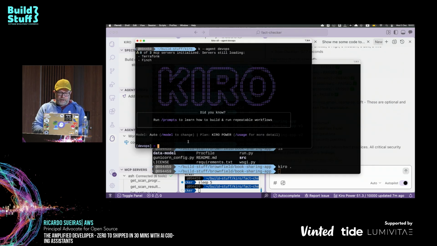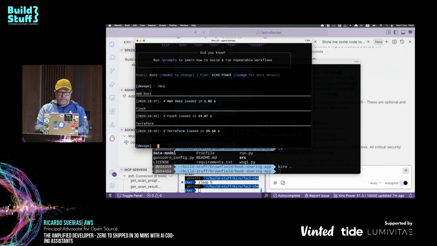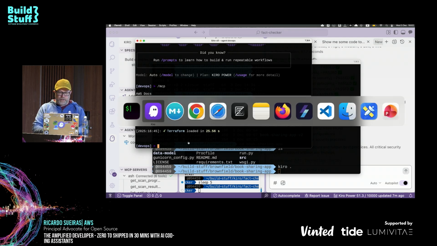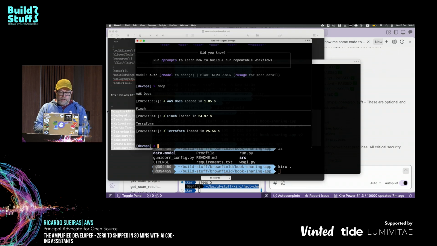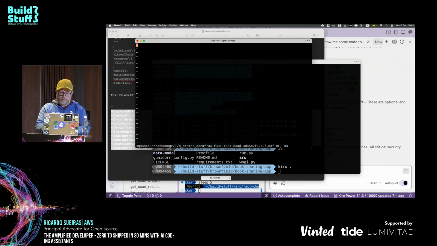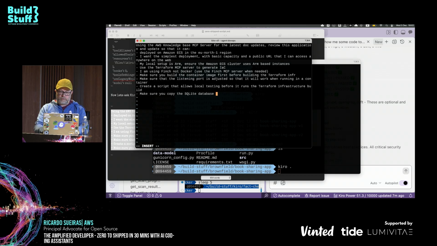Okay, right, so let's have a look. Have my MCP servers loaded? My MCP servers have loaded. So I'm going to now create a new prompt that's going to use the MCP servers I've configured: refer to the AWS documentation MCP server for the latest documentation, use the Terraform MCP server so it knows how to build Terraform, and use the Finch MCP server so it packages and builds everything for Finch, which I'm running.